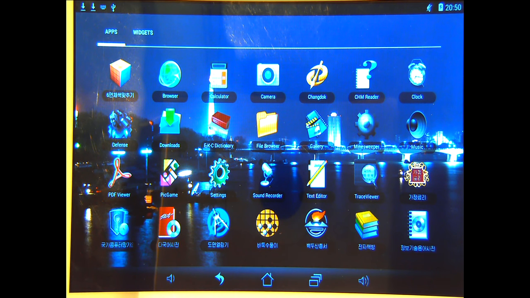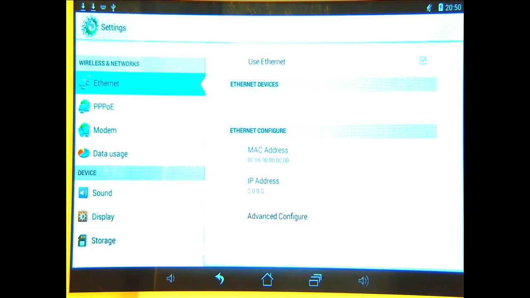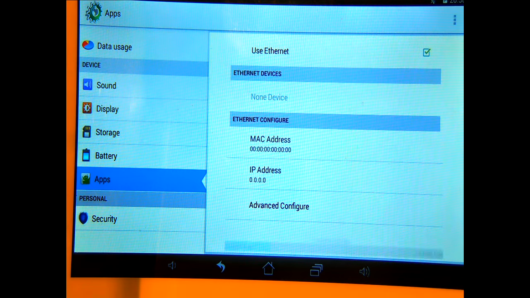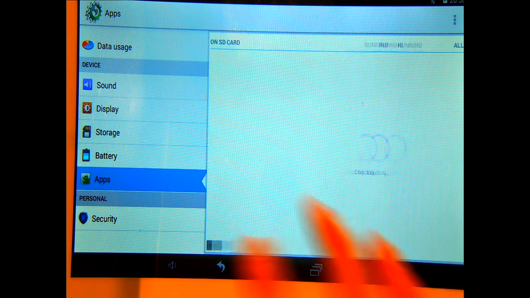These are the applications that are in a factory reset mode, so this comes with the tablet itself. You have your usual stuff like the camera, you can see right there, a file browser. I'm going to go into the settings. You can see that there is Ethernet, modem, stuff like that. If I scroll down a bit, you can see some of the applications running. There is even Flash, as you can see right there.